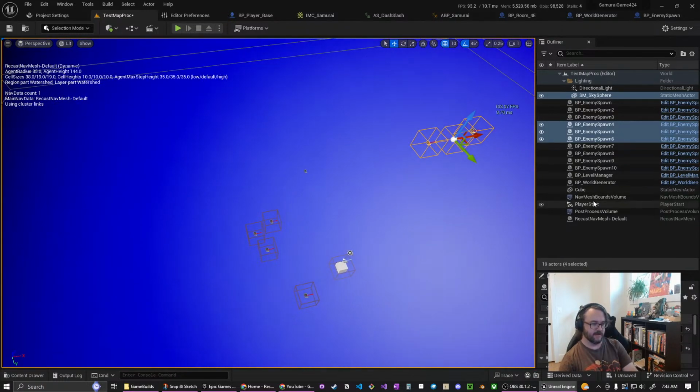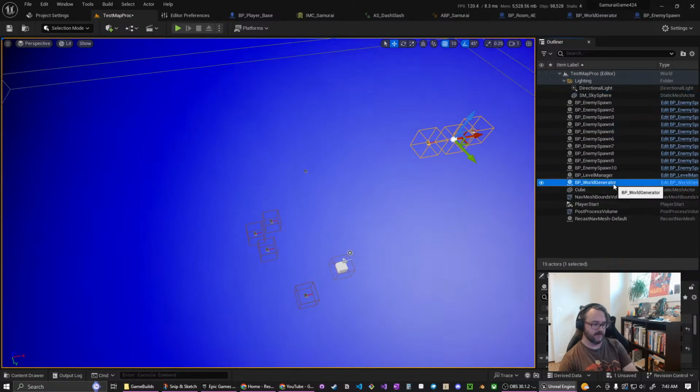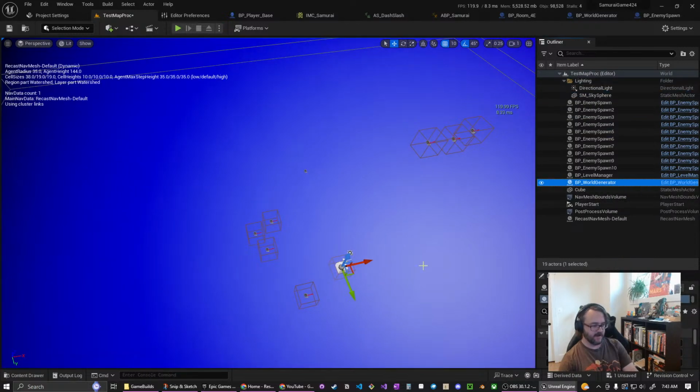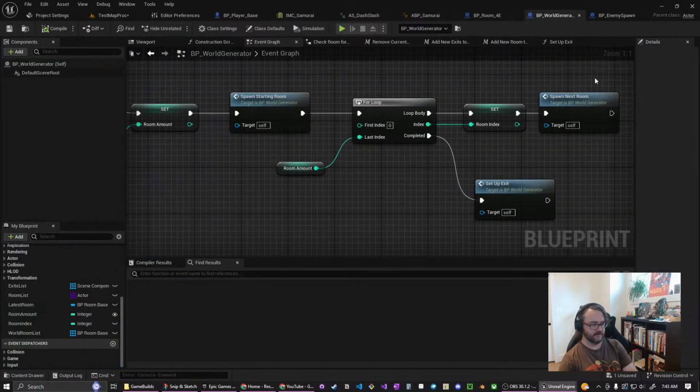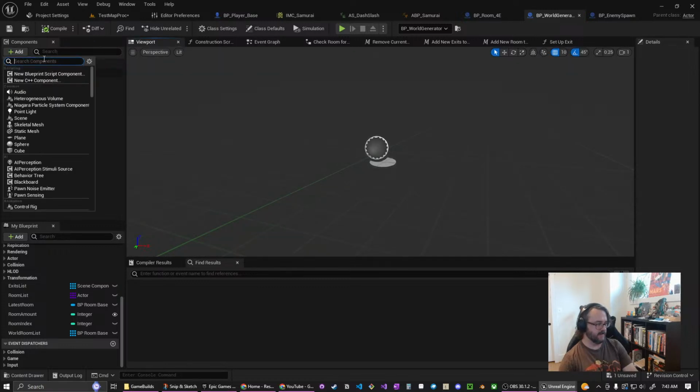Okay, where is our world generator? I want to add to the world generator. So the world generator is going to spawn at 0, 0, and it's going to spawn the first room right there. So one thing I'm going to modify for the world generator is I'm going to add an arrow. Arrows are the best.